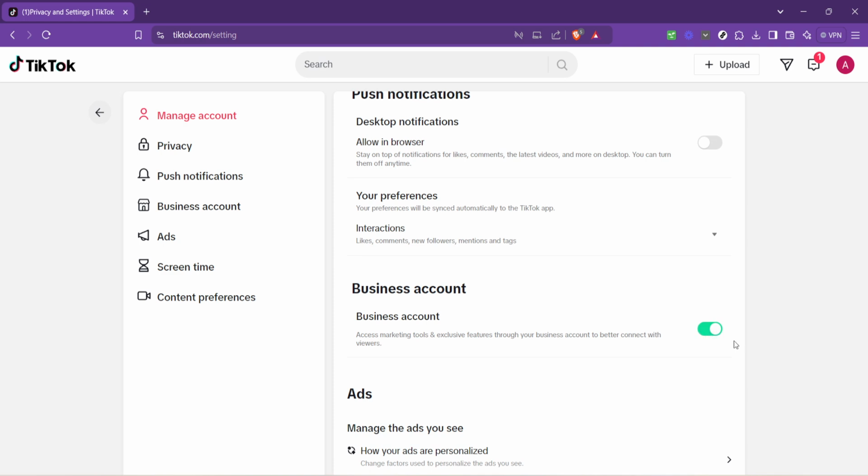When you find the section concerning account management or specifically business accounts, check to see if the business account option is toggled on. If this toggle is active or on, congratulations, you're officially operating a business account on TikTok. This designation is crucial as it unlocks various features and analytics tools designed to help brands and creators understand their audience better, track engagement metrics, and optimize their content strategy for maximum impact.